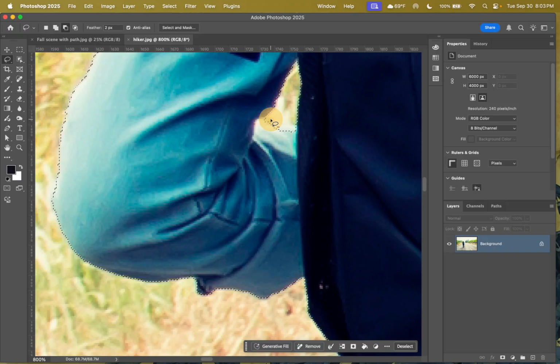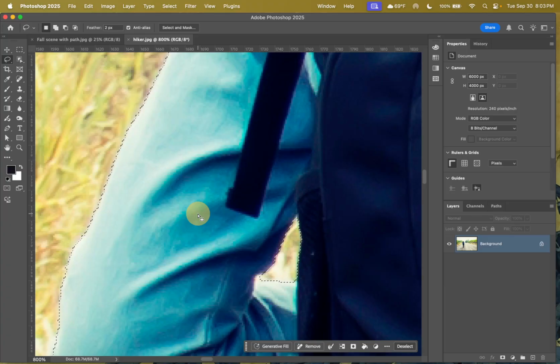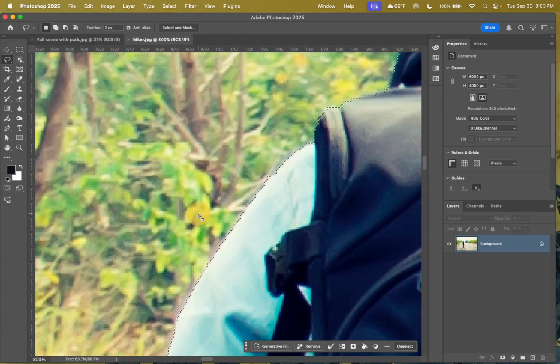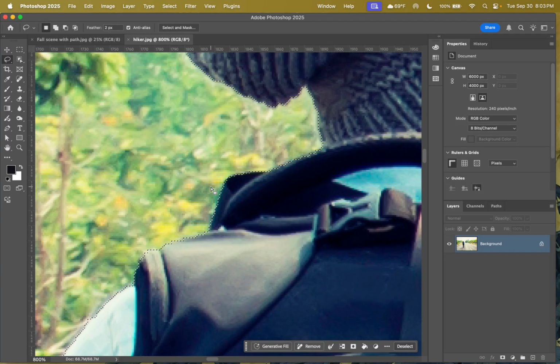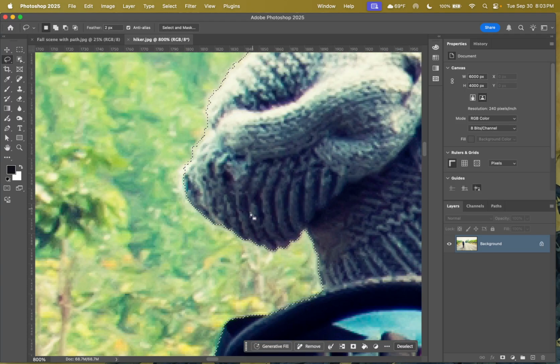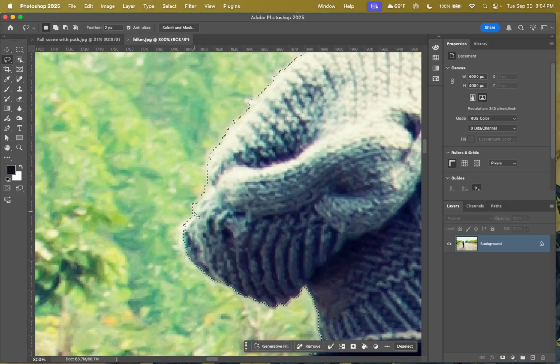I probably need to subtract a little bit of this right here, like that, and then I need to probably add a bit right here. So there we go, like that. All right, just keep checking along the edges here. All right, I'm probably going to just select or deselect. Actually, I just by accident added it, so let me come in and subtract that part here.